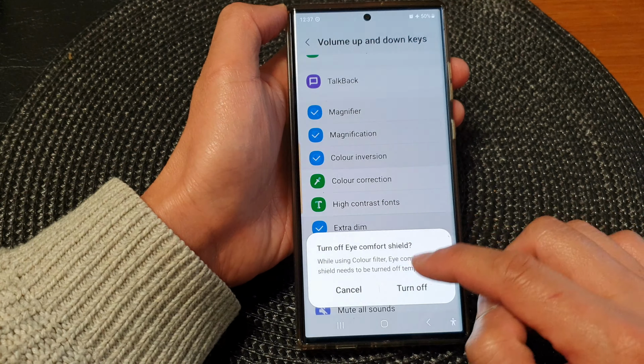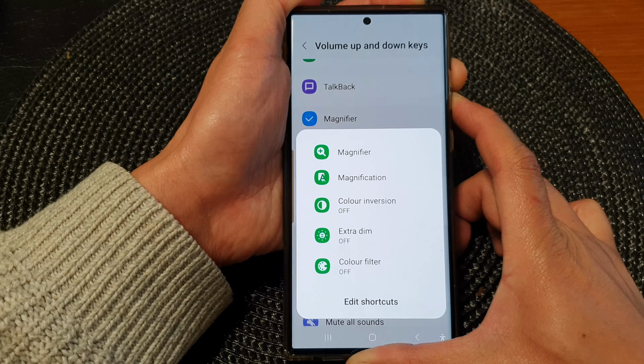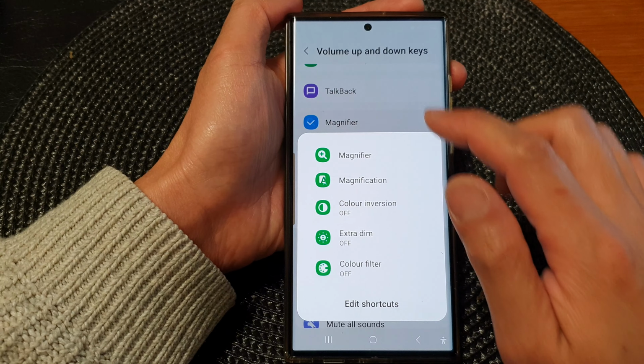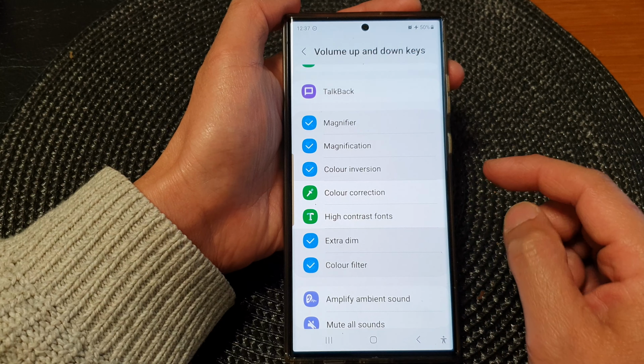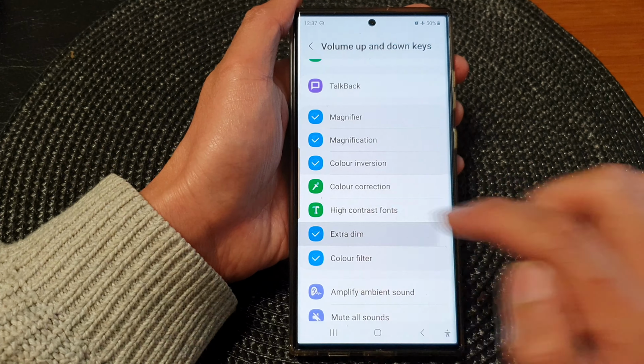So here I will add in extra dim and color filters. So if I press and hold for 3 seconds on both keys, you can see it will bring up this menu. And to remove an item from the menu, simply deselect an item from here.